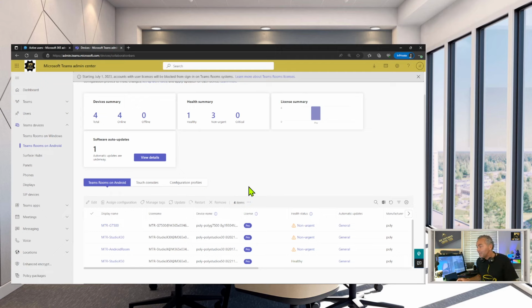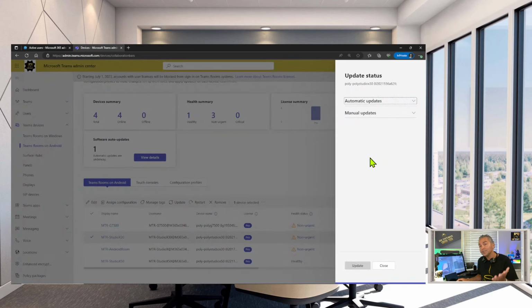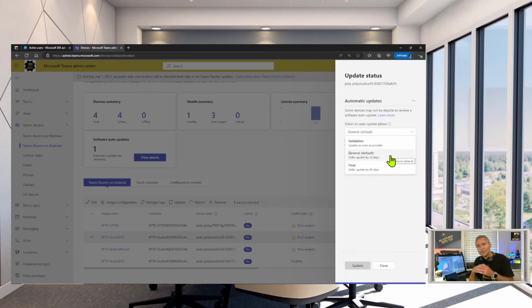Now, if you want to update, you can go here, for example, under health status, and click here under non-urgent. So if I click on that, it will open up the next screen. Here you will find the different health statuses and it will mention there is a Teams app update. So if I click on that, you get into the next screen. It will give you a status about automatic updates, and here you will find that general means the fair to 30 days. So you have some time before rolling those updates out.